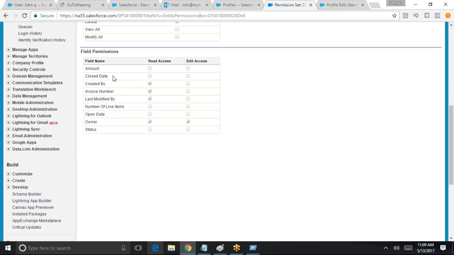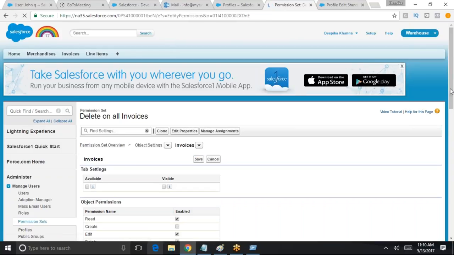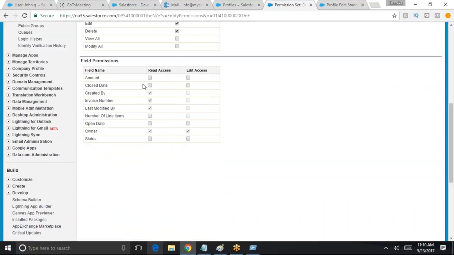So let's say here, the close date, I think we did not give the edit access on the close date, if I remember correctly. So we can give that access here. If we click on the edit button, you can grant more access on that particular field. Here you can say read access as well as edit access. So now they will be able to read it as well as edit it, both of them. So they'll be able to do that.